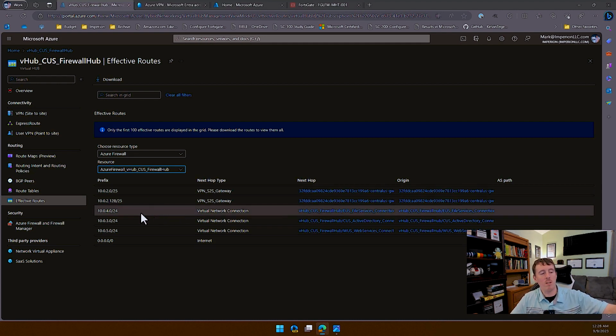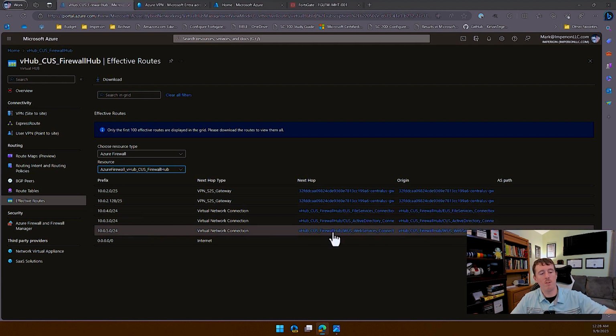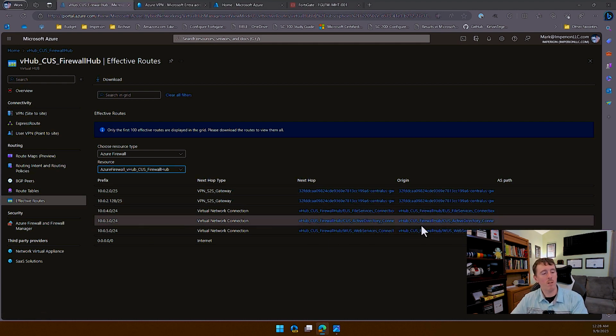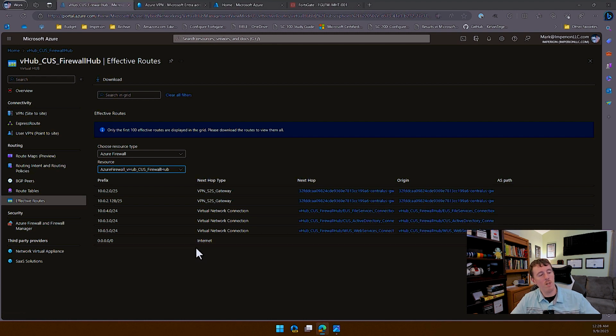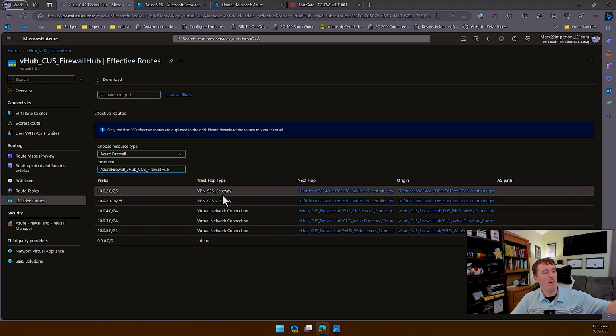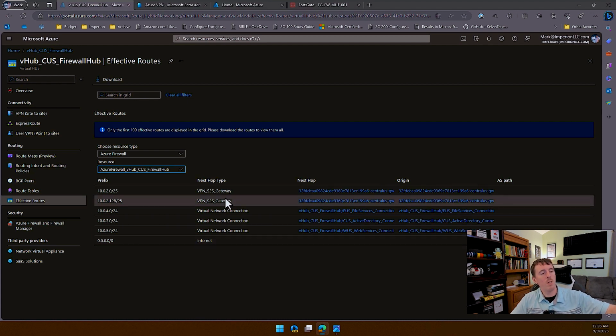So what we see in here is our virtual network connections. They're going to go peer out directly to those virtual networks. The 0.0.0.0 internet-based traffic is going to go through the firewall and out to the internet. And then I'll fix this here in a minute. But 10.0.2 /25s are going to route out to our VPN site-to-site gateways.